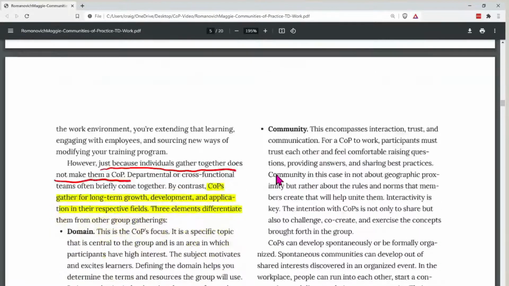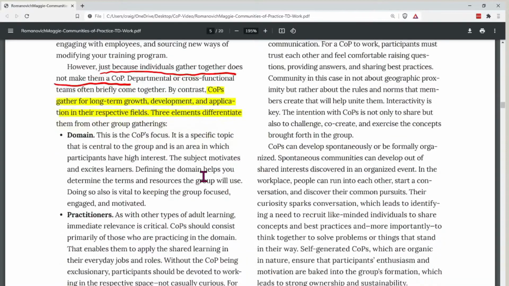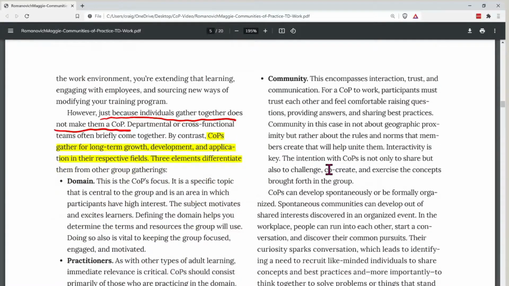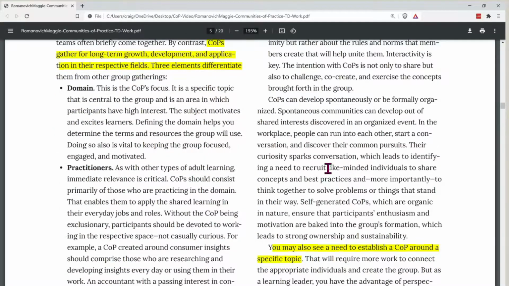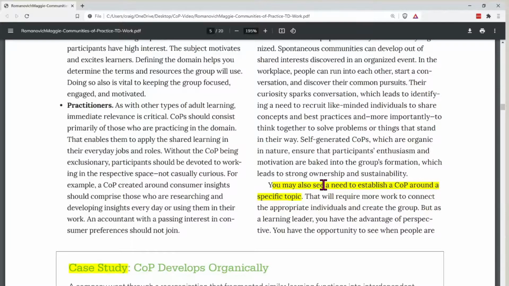Okay, so going down here, you can say that, however, just because individuals gather together does not make them a community of practice. Communities of practice gather for long-term growth, development, and application in their fields. Three elements differentiate them from other group gatherings, which are domain, practitioners, and community. So I'll let you read about all of that, but it just gives you a general sense that just because people are hanging out together does not make them COPs. I think what makes our group, even though it's online and just discussing a COP, is we are sharing ideas for how to improve things in our workplaces or in the talent development profession broadly.